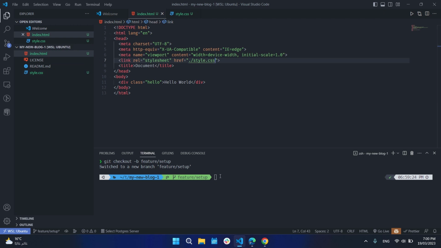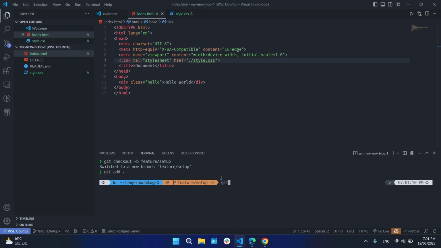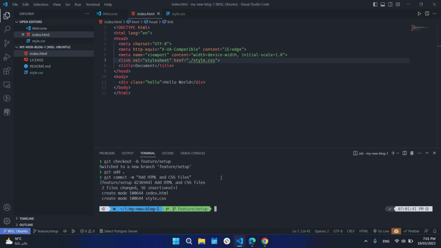Now we will push the changes to the feature branch. Great. Git add all, git commit, and write a meaningful message, like add HTML and CSS file. And push it.